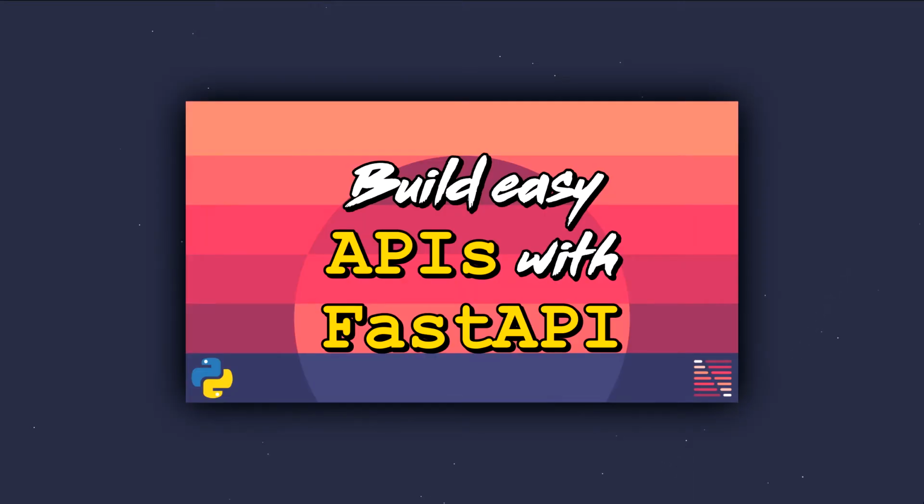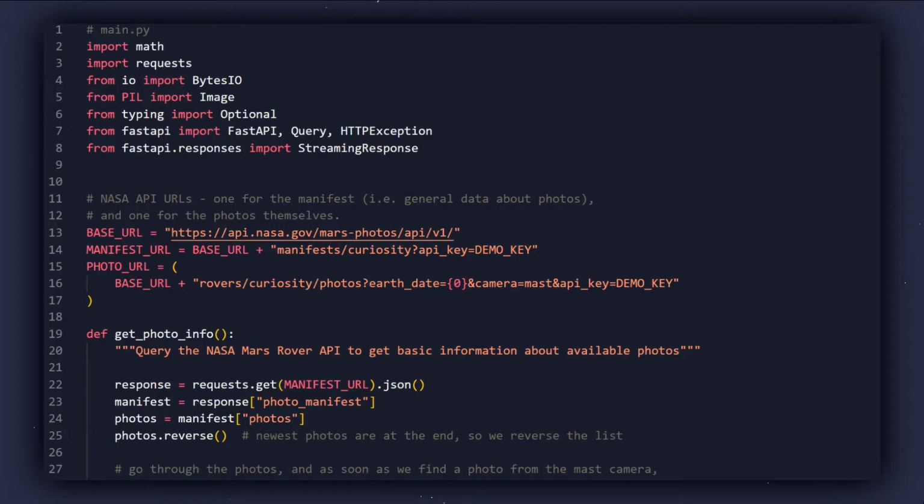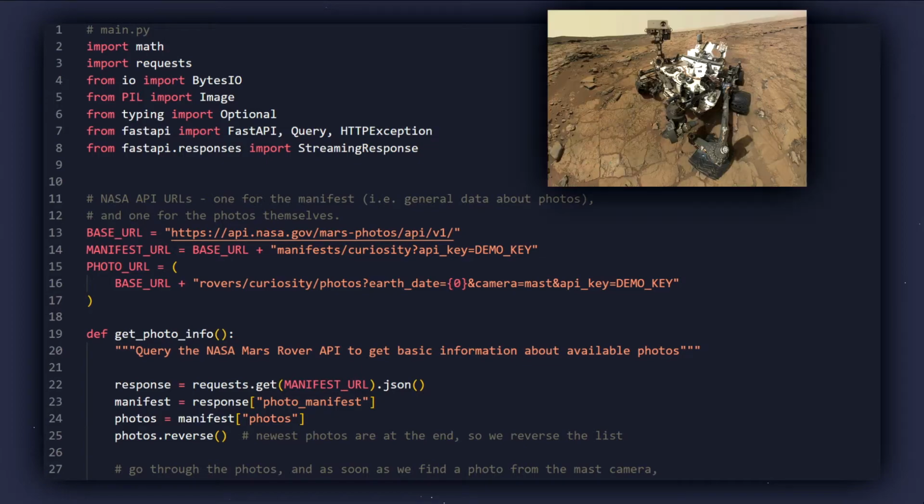If you haven't watched that video, you can check it out here. We'll do a quick recap, so don't worry if you're not up to speed. Last time, we used the FastAPI library to implement a web service that allows users to pick a recent photo of Mars from the NASA Curiosity rover and resize it for use as a wallpaper.